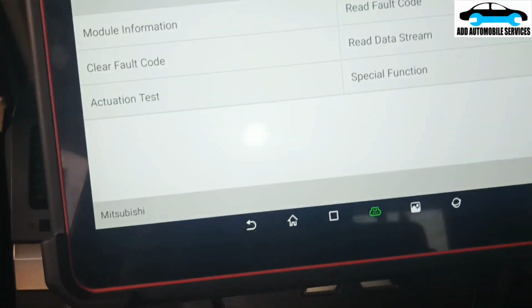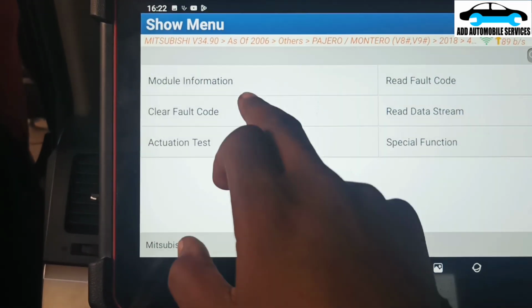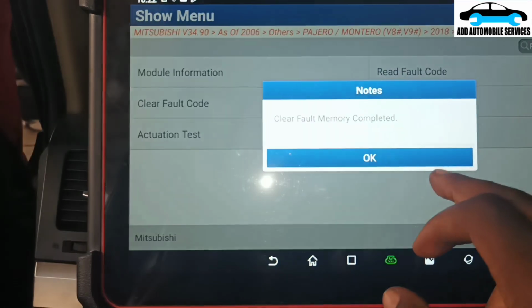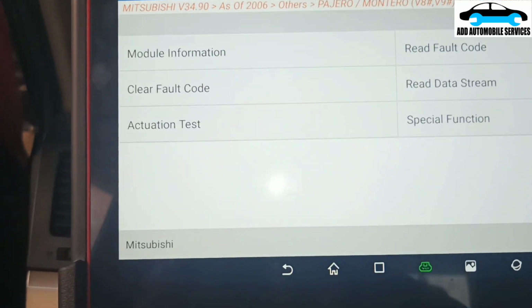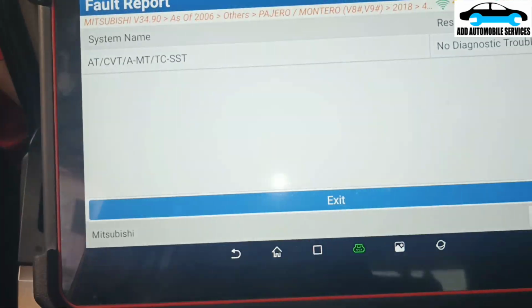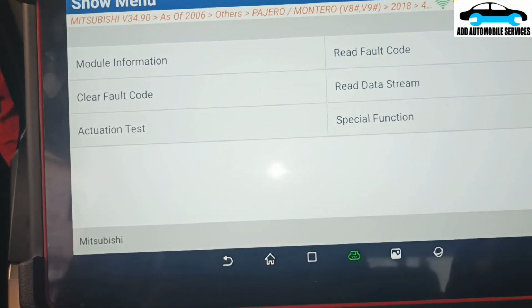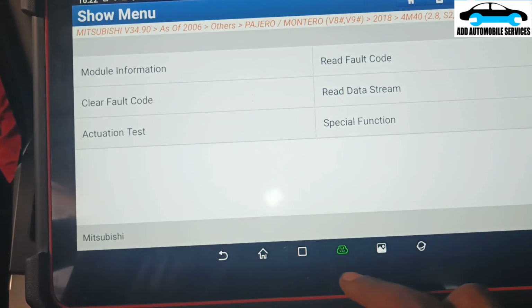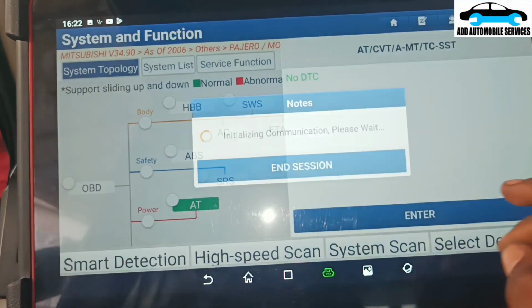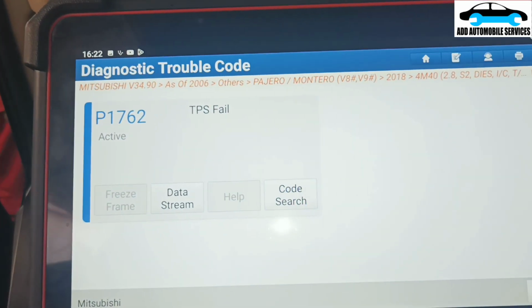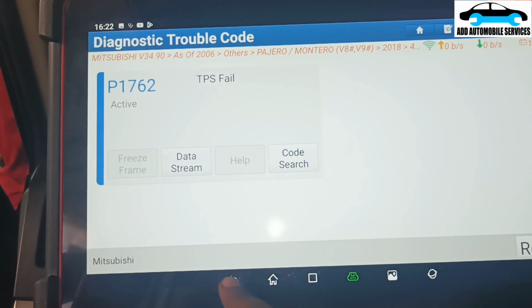So read the fault code again and clear it. Recycle the ignition, read it again, and now no fault code. So recycle the ignition and read it again, no fault code. But the moment I start it, the fault code should come up. Read the fault code, and now it is up again. So I'll go and join that 5 volt so that the sensor will get signal.